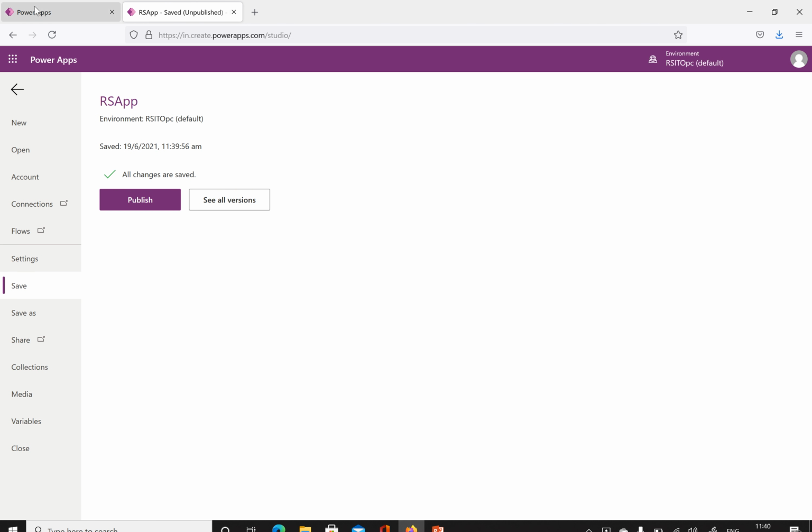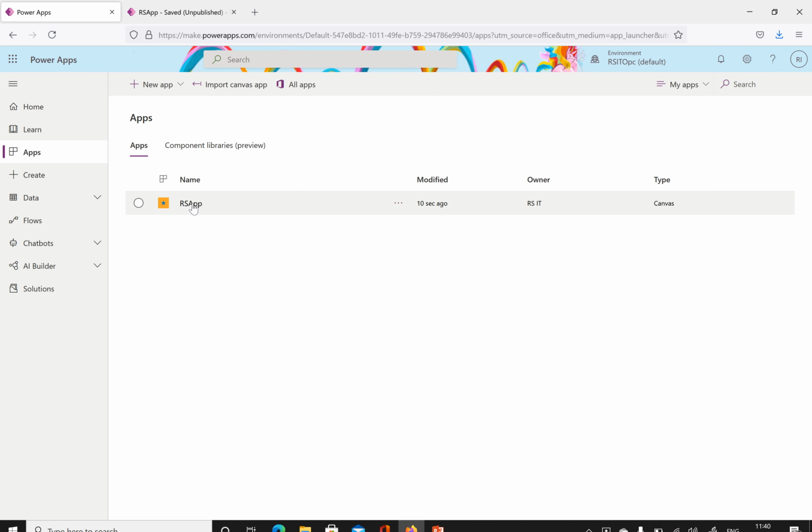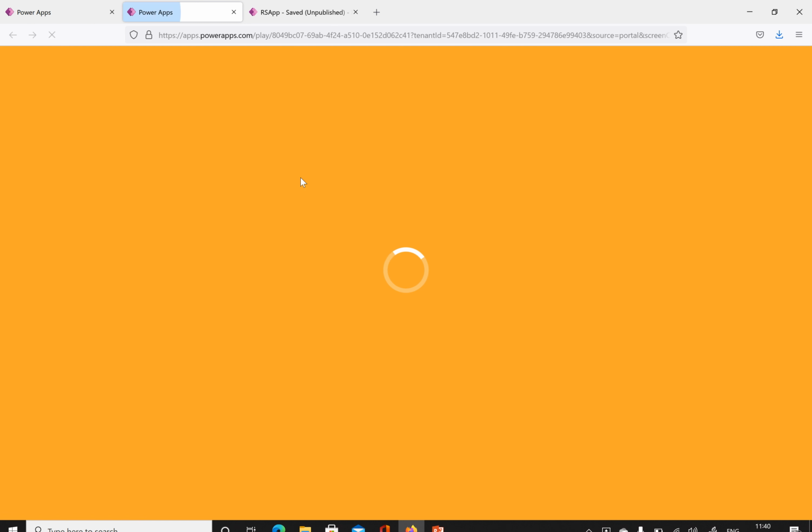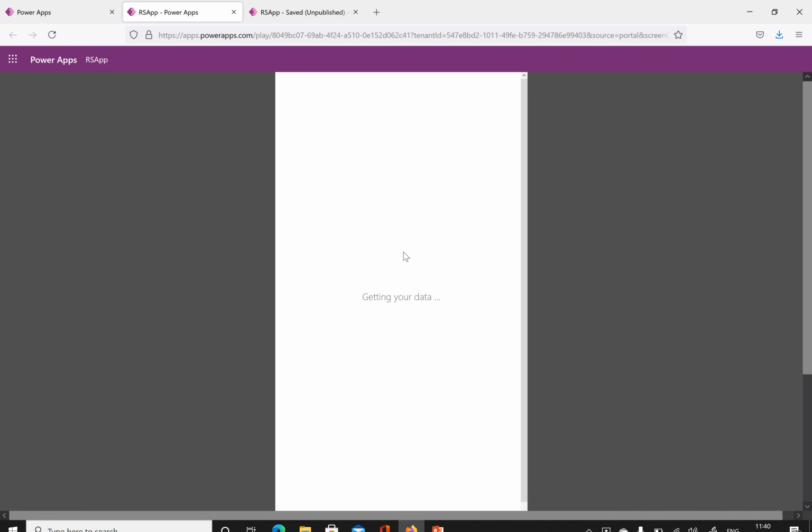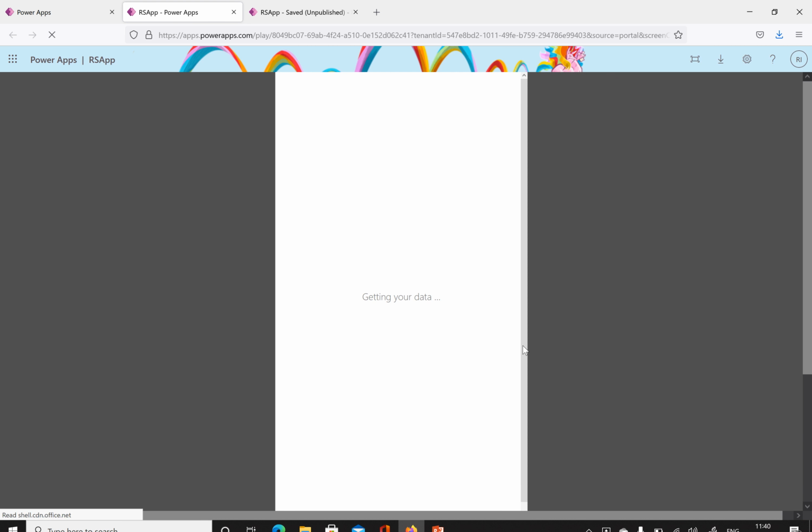Close this app again. Come back and refresh this page. Now try to click this one. Now it is trying to load, and you can see that star icon, and now it is open. Still it is trying to get the data. I don't know why it is taking more time, because we just have a data connection of SharePoint, and it just has to get the data from the SharePoint source. I think it will take time.